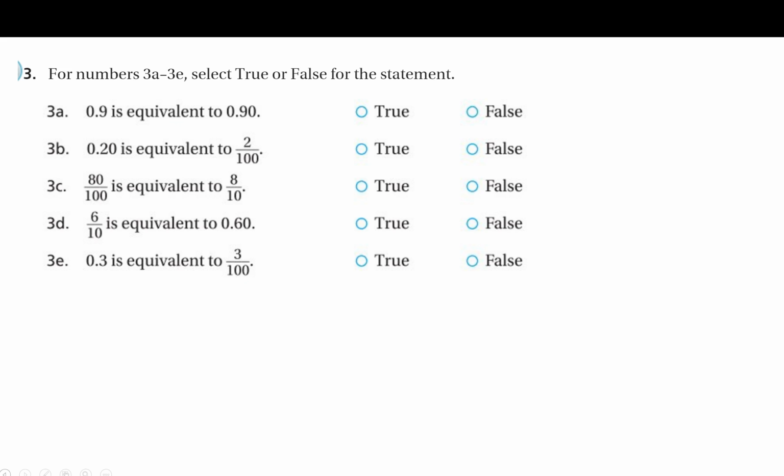We are on number 3 on the Chapter 9 test from the Go Math series. Let's get started. It says for numbers 3a through 3e, select true or false for each statement. So basically we're going through and just deciding if these are equivalent or equal to each other. Okay, number 3a.